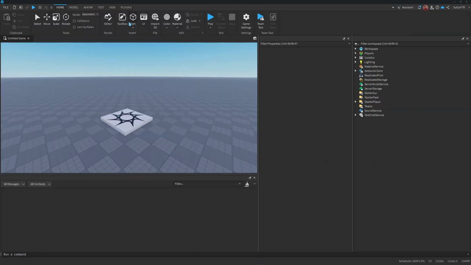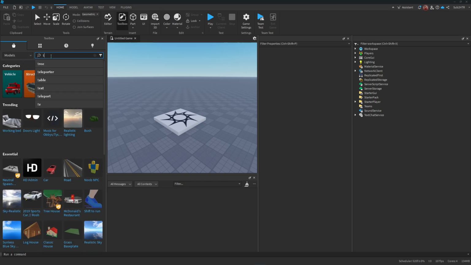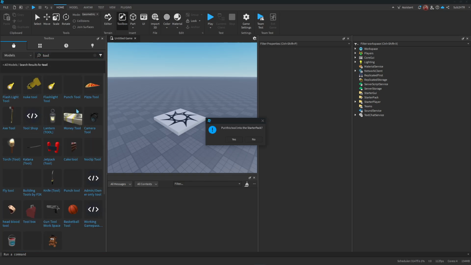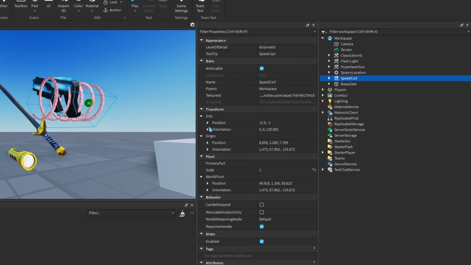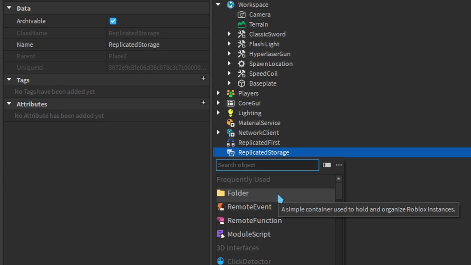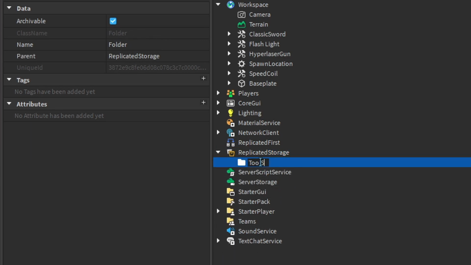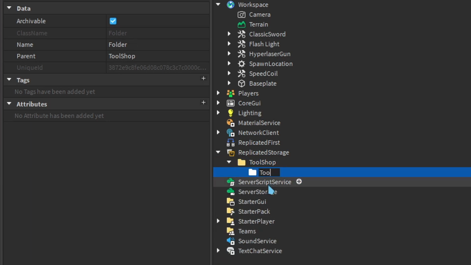We'll start by getting some tools from the toolbox. Once you have your tools, head over to the replicated storage. Create a folder called Tool Shop. This will store various objects we'll need for the tool shop system. Create another folder. Name it Tools. This will store all the tools we'll have in the shop.